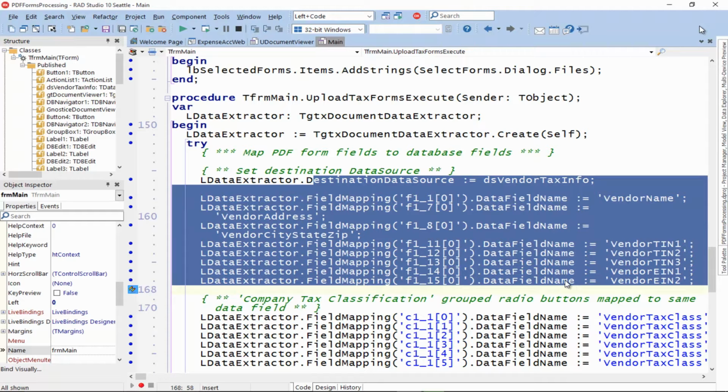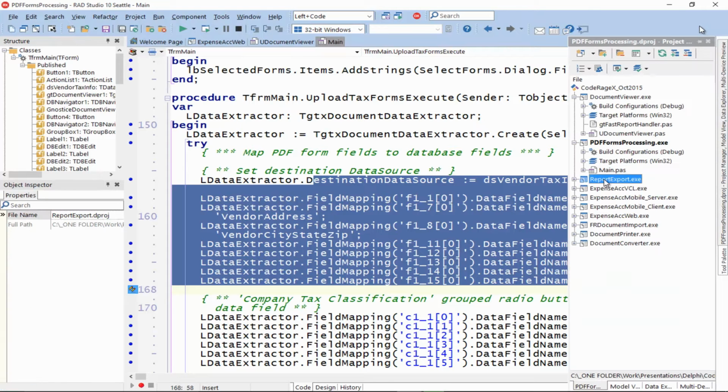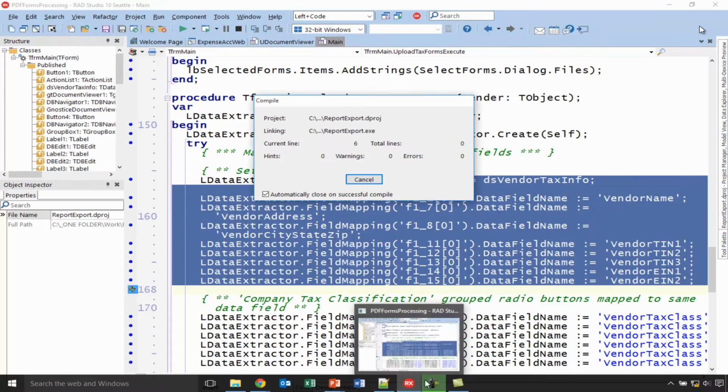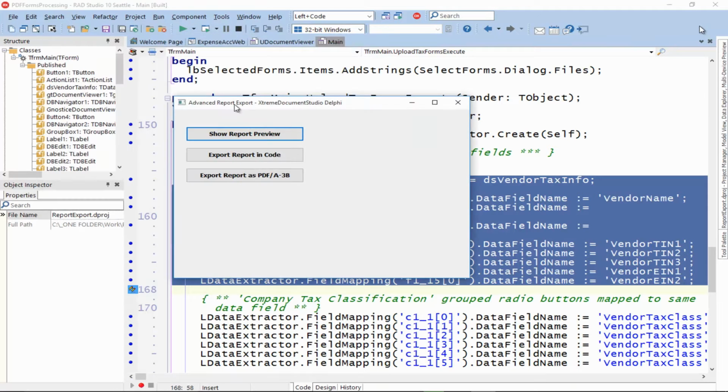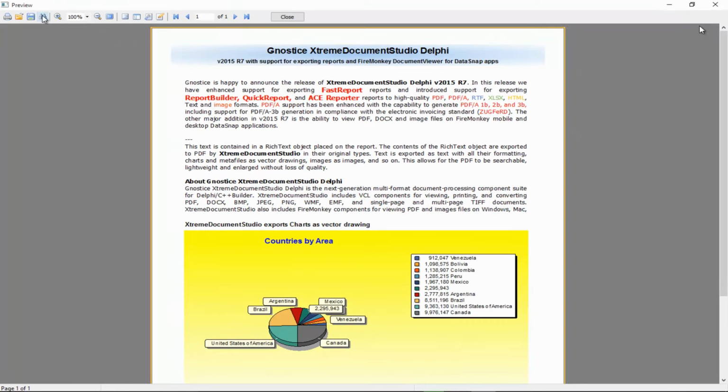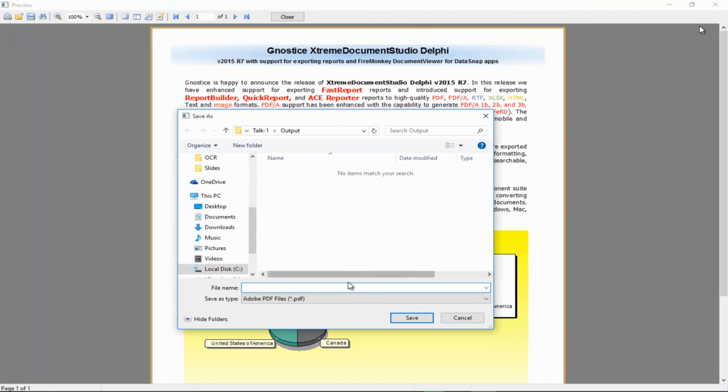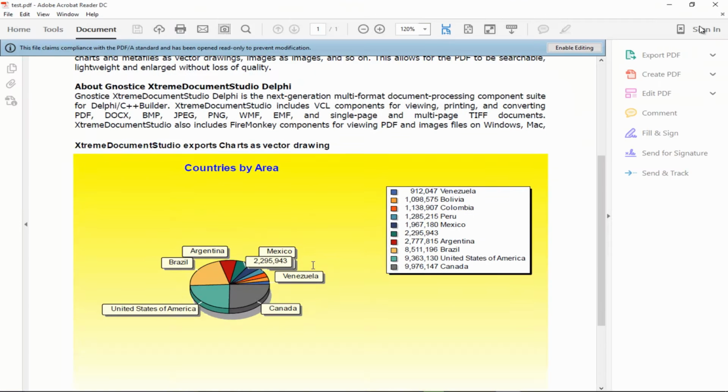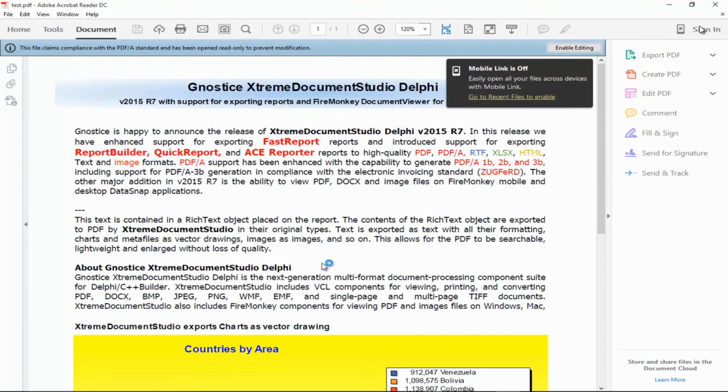Okay, and then the other new feature is the ability to export reports. So let me run this first, and then we can look at the code. So if we run the report and then preview it, we can see the option for saving to PDF in the preview. So let's invoke that and just choose an output file name. And we can see the report exported to PDF.